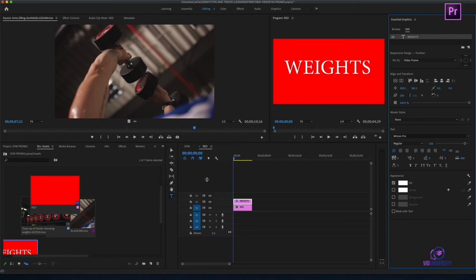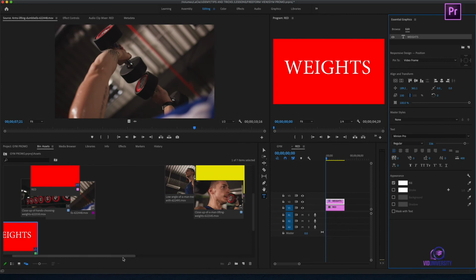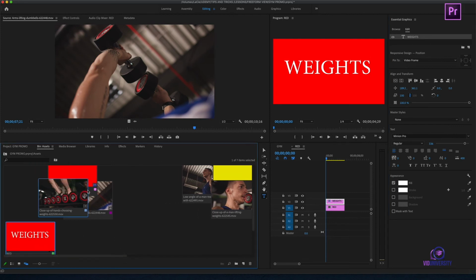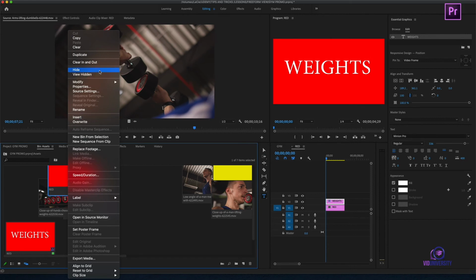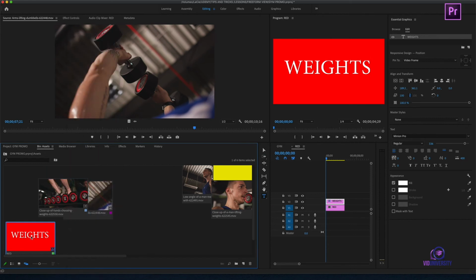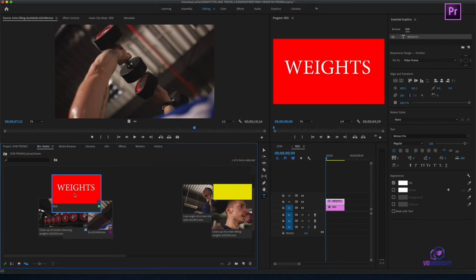Now, when we head back to our bin, we see that we have two red squares. We have a weights and we have a plain red square. This plain red square has now become redundant, so I could go ahead and right click and select hide. Let's move our label above. And now I can see that anything I put within this general area is going to relate to the weights footage.